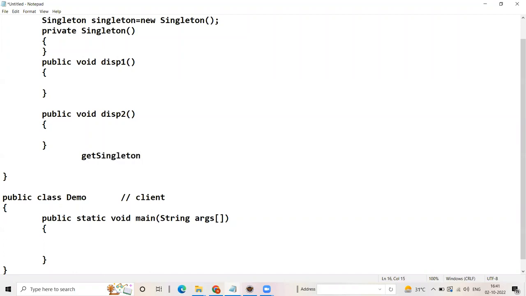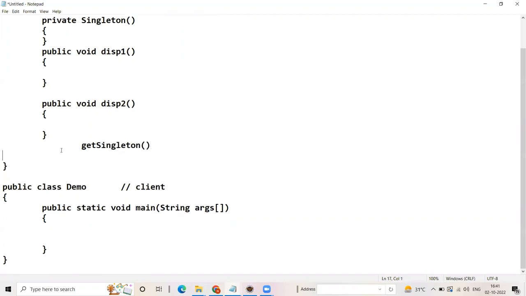getSingleton. And the return type is singleton. Now what does it mean? The method name is getSingleton and the return type is singleton. It means this method is going to return an object of singleton. That's why the return type is singleton.